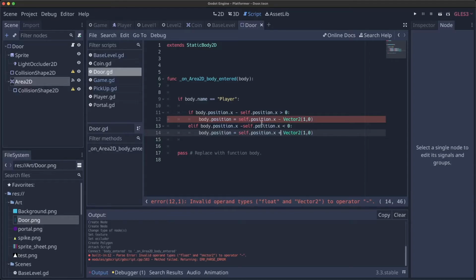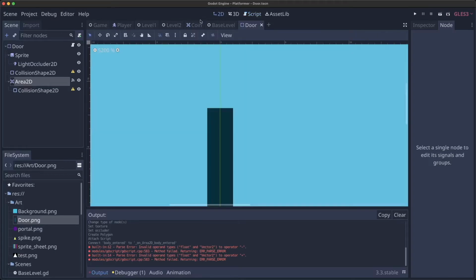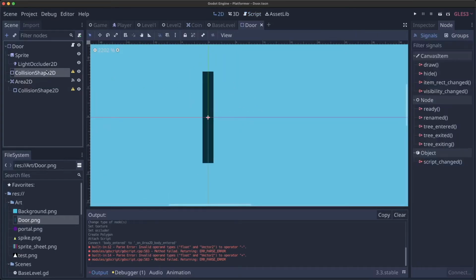Why is this giving me an error? Whoops, what did I put? There we go. Should fix it, yep. Okay, so that looks good. So let's go in and finish off our last thing.